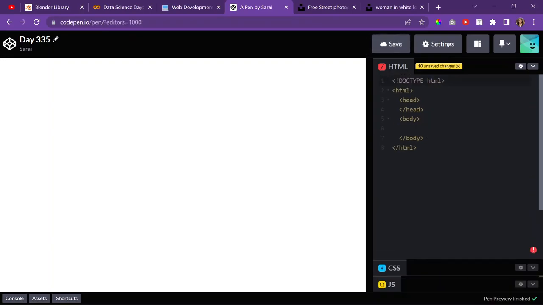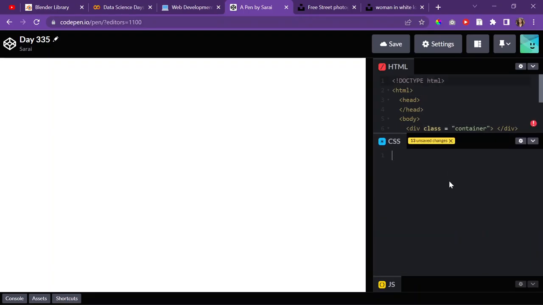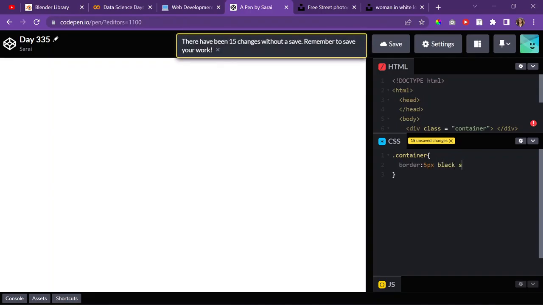Now I'm going to create a container. So we create containers by using divs. Divs are like boxes. You can label them using IDs or classes, and I usually label them with classes. I gave it a class called container. And so now we can target it in CSS by using dot notation. So dot class name, in this case container, and you can give it a border property, and the values can be 5 pixels black solid. So it's a 5 pixel black solid lined border.